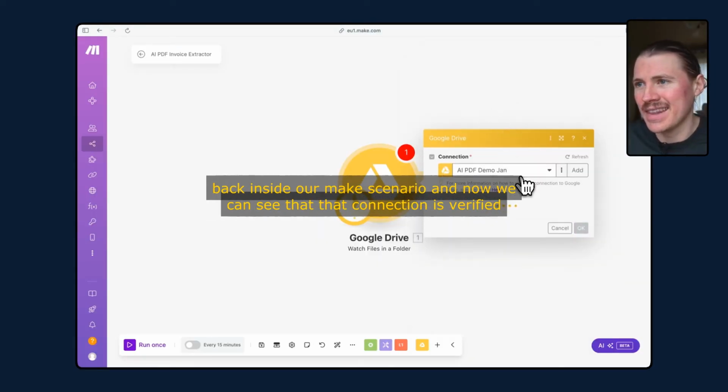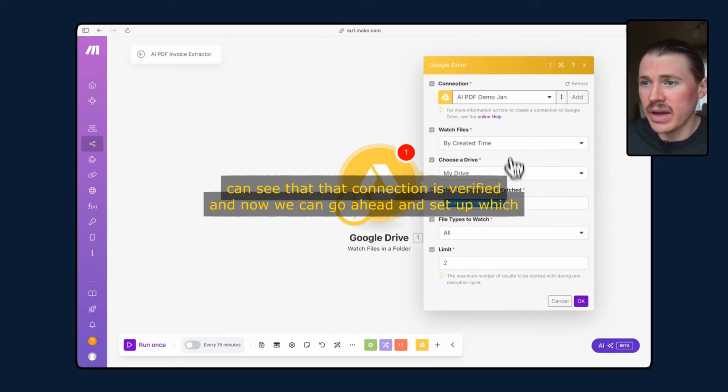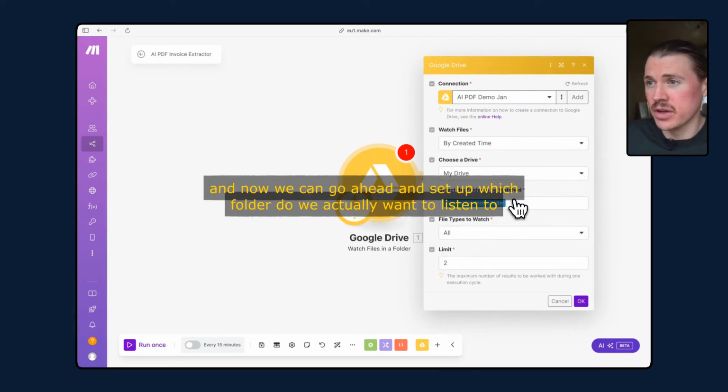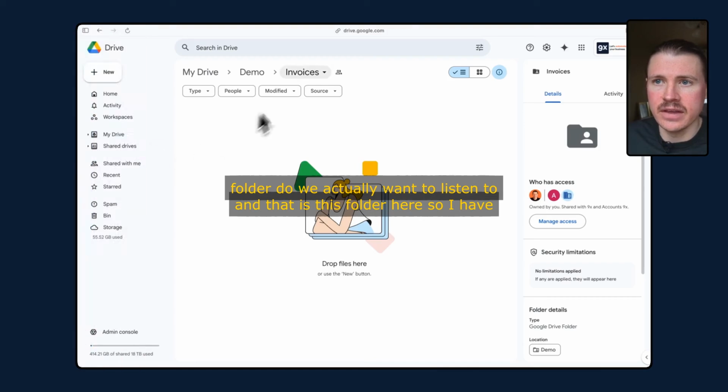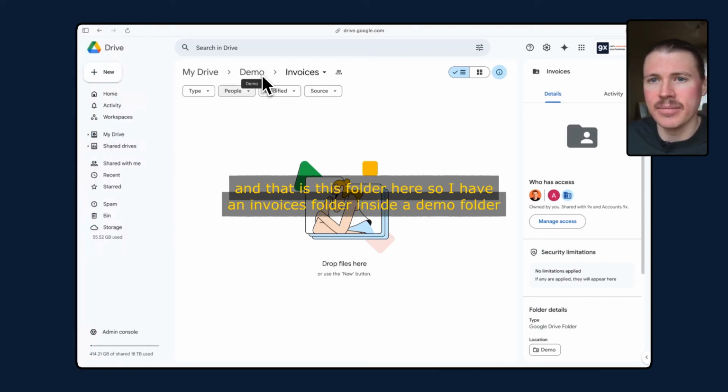And now we can see that that connection is verified. And now we can go ahead and set up which folder we actually want to listen to. And that is this folder here. So I have an invoices folder inside a demo folder.